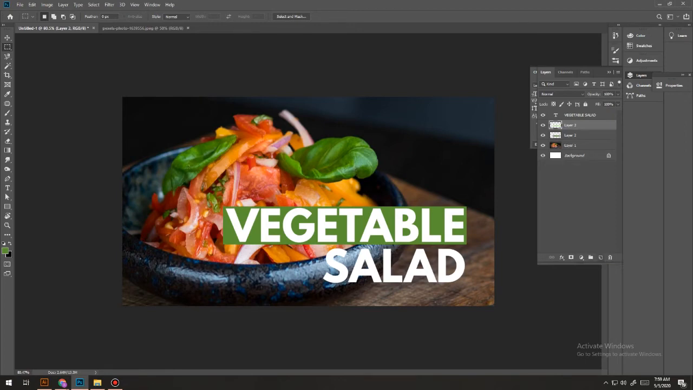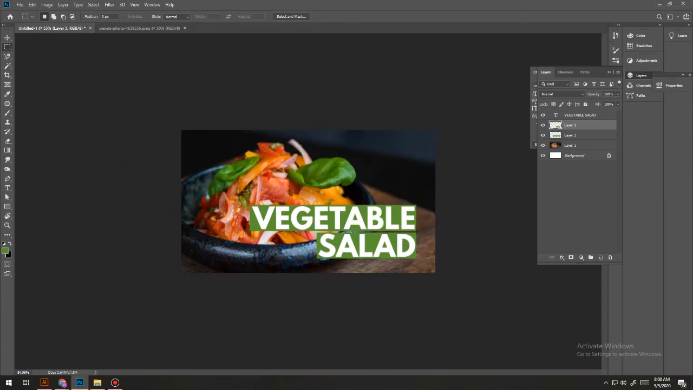Again the same process. Click on new layer, get the marquee tool, draw it over here. Again, make sure that the particular layer is selected. The color is green. Now click Alt and Backspace. Now that has been applied. So this is good. But we may add something more so that the viewers get engaged in this particular thumbnail.